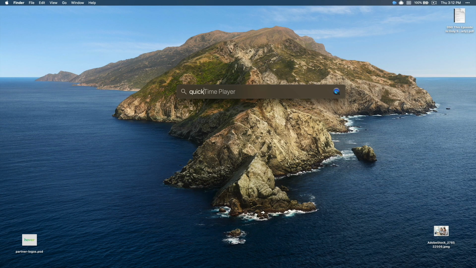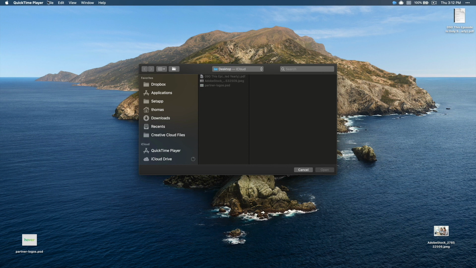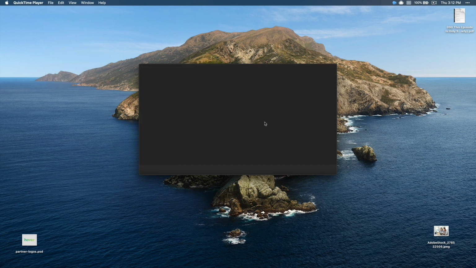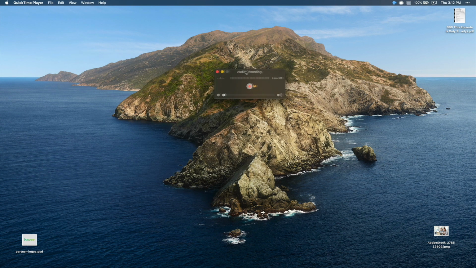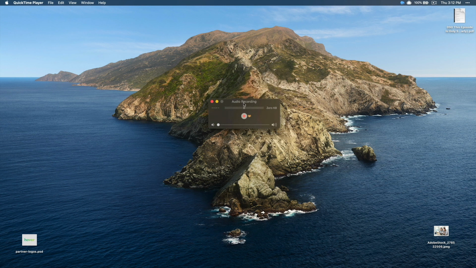Okay, so just as a quick example, here is QuickTime Player. I'm just going to open up QuickTime, and then what we get to do is go to New, Audio Recording. And then from the drop down here, you just want to make sure that you select your microphone. For me, it's going to be USB audio codec. And then I'm just going to go ahead, and you'll see my audio levels right there as I'm talking. I'm just going to click record, and there we go.